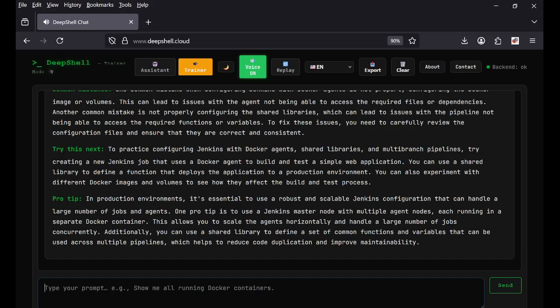Pro tip: in production environments, it's essential to use a robust and scalable Jenkins configuration that can handle a large number of jobs and agents. One pro tip is to use a Jenkins master node with multiple agent nodes, each running in a separate Docker container. This allows you to scale the agents horizontally and handle a large number of jobs concurrently.